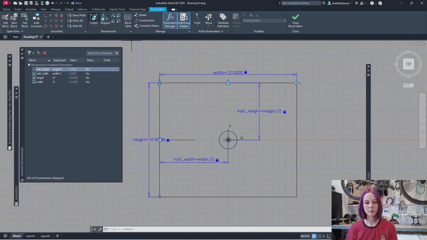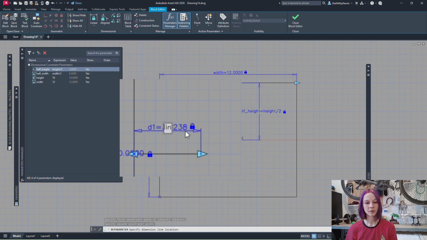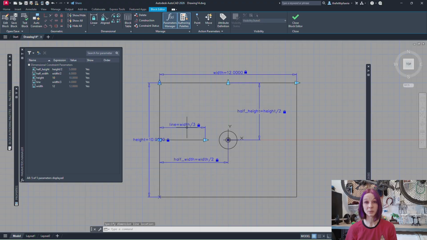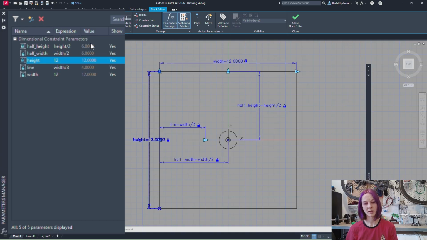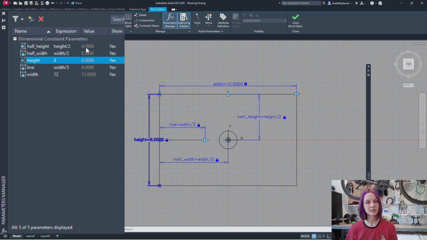I'm also going to repeat it on the line. I'm going to call it line equals, and then width divided by 3, because it will always be 1/3 of the width. So you can see if I change the height, everything changes. If I change the width, everything changes.